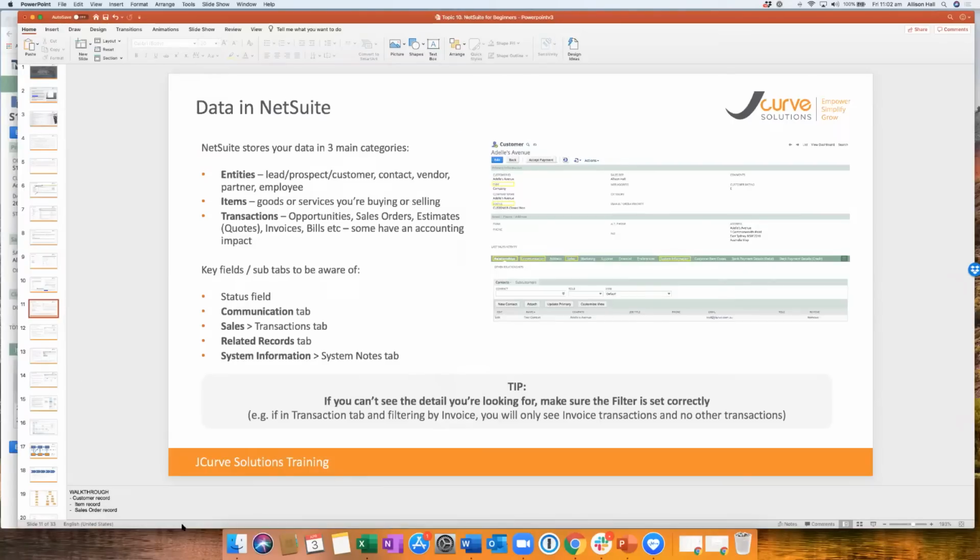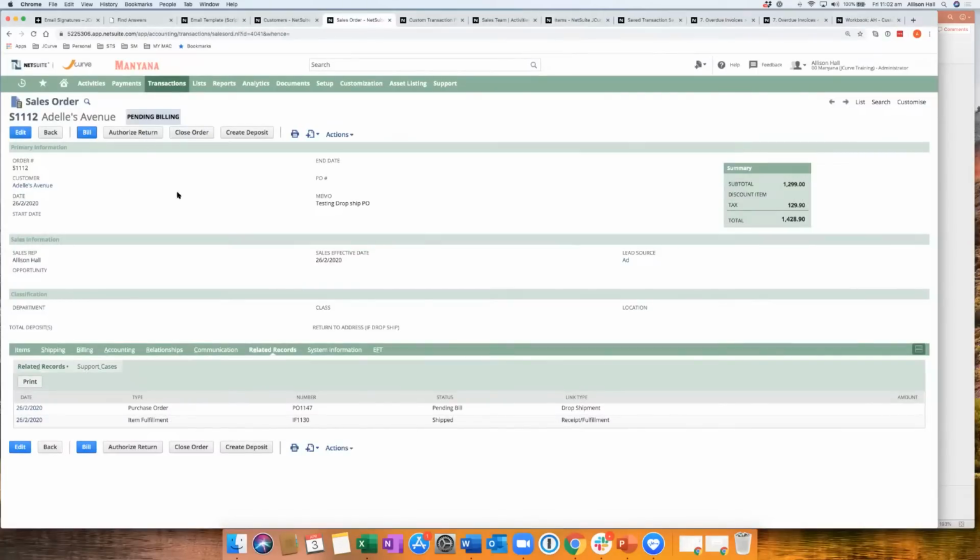Okay, I will just touch on an item record as well. So we've done our customer record. These are just my notes. We've touched on a sales order record, and let's look at an item record quickly. So going back to our main menu, we go to transactions, we're going to lists, accounting, and items.